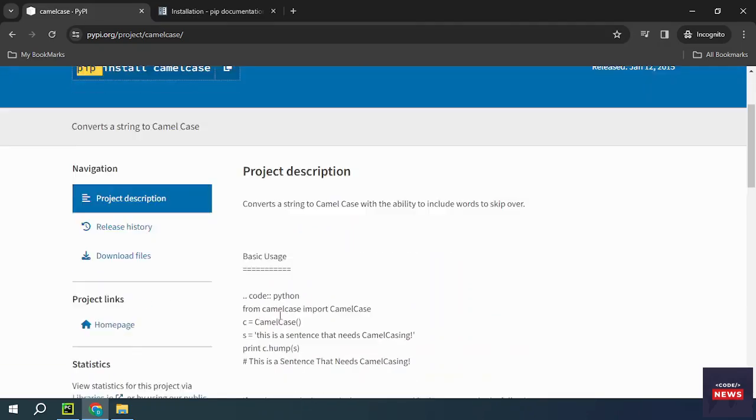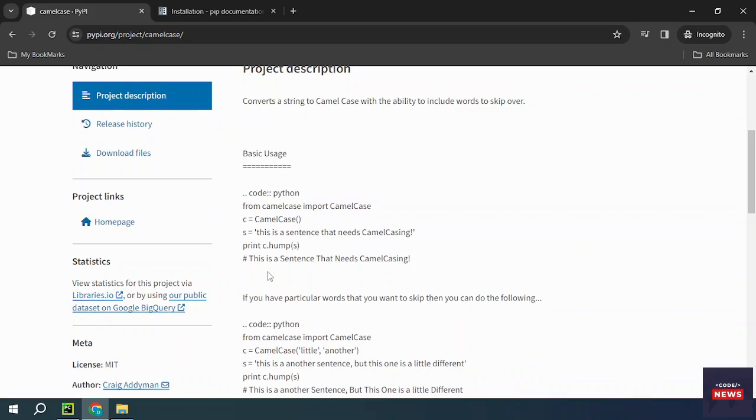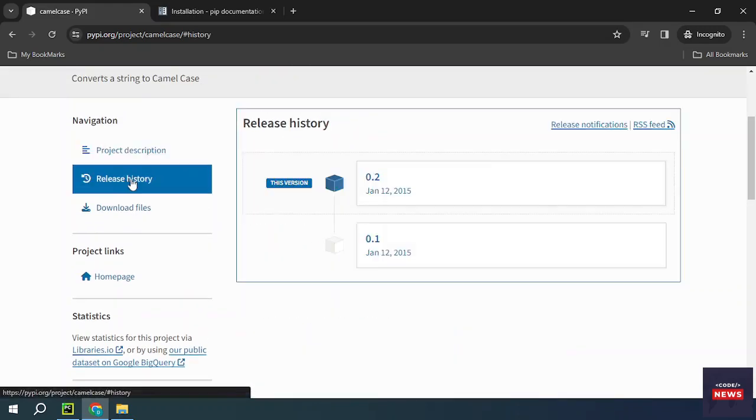And you can check the history also. You can check the release history, how many versions were released previously. This is the latest version, and it is very old.